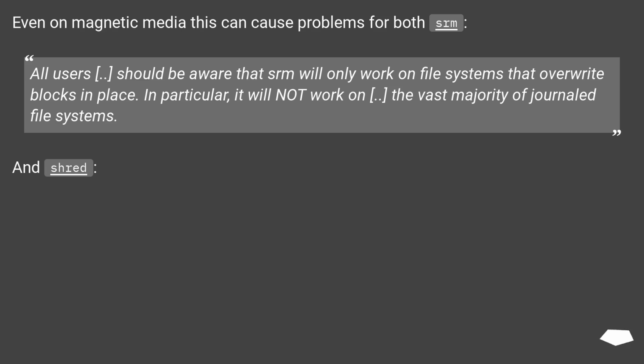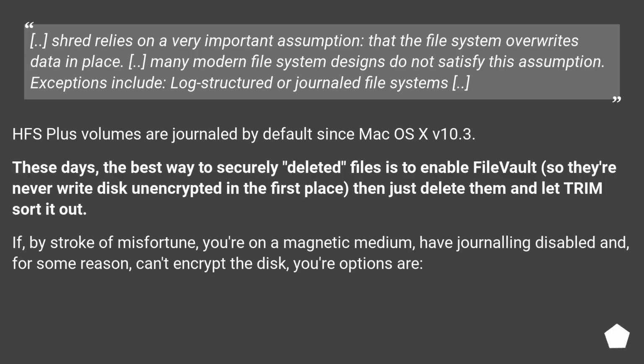And shred? Shred relies on a very important assumption, that the file system overwrites data in place. Many modern file system designs do not satisfy this assumption. Exceptions include log-structured or journaled file systems. HFS+ volumes are journaled by default since Mac OS X v10.3.